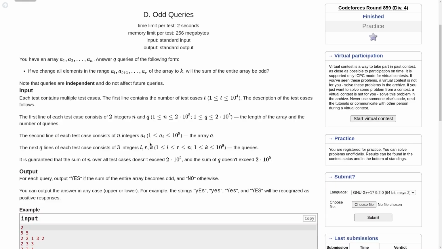Now let us move on to the fourth problem of today's contest, that is odd queries. This particular problem says that we have been given an array of integers of size n, and we have q queries of the following form. In each query it will have L, R and K.